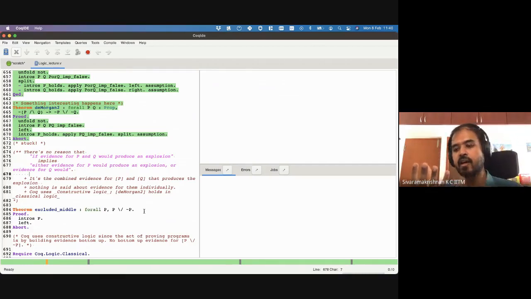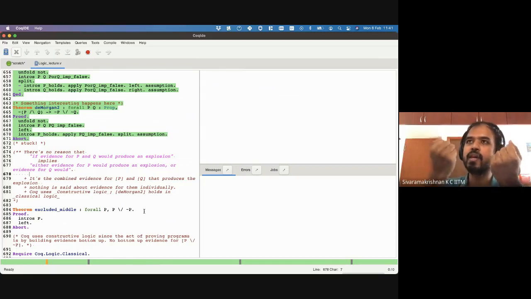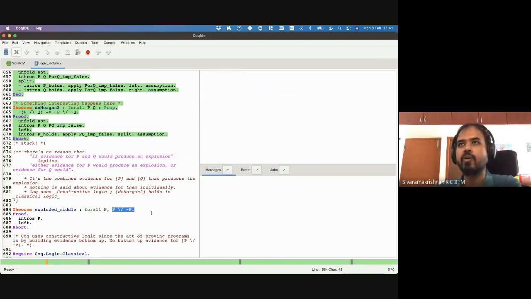And that is not true with classical logic. So here is the theorem of excluded middle. In classical logic, given a proposition, it is either true or false. You have a proposition, you can either prove it true or prove it false. Hence, the proposition that for all P, P or not P is true, because every proposition that you can produce in classical logic is either true or false. But this is not true in constructive logic.